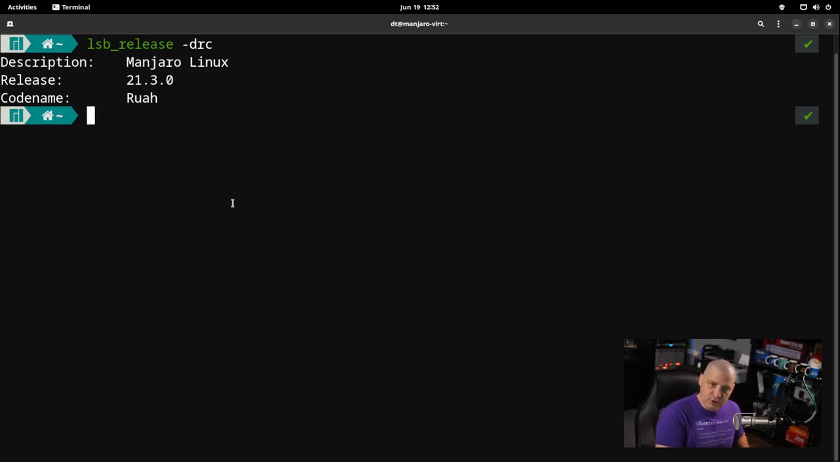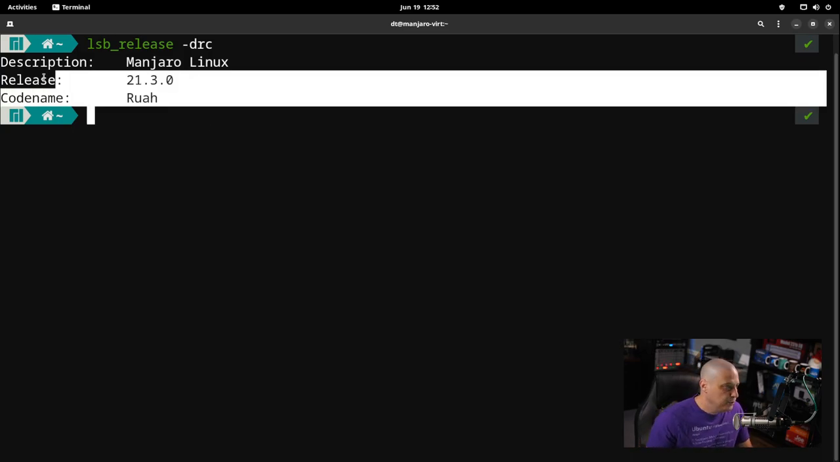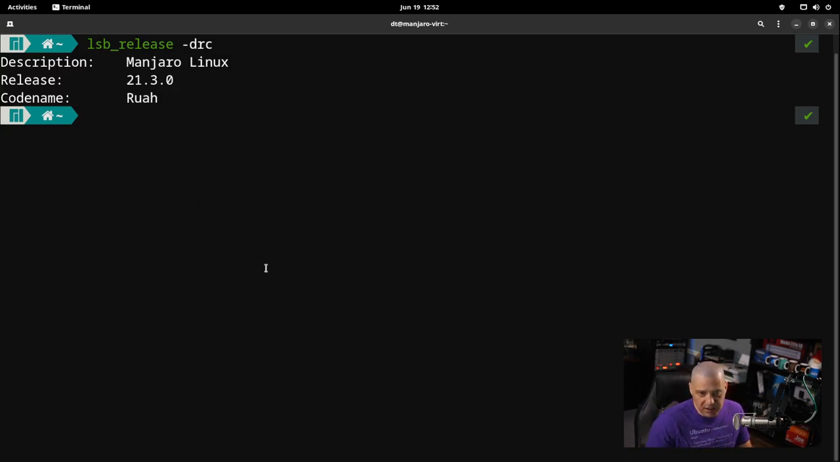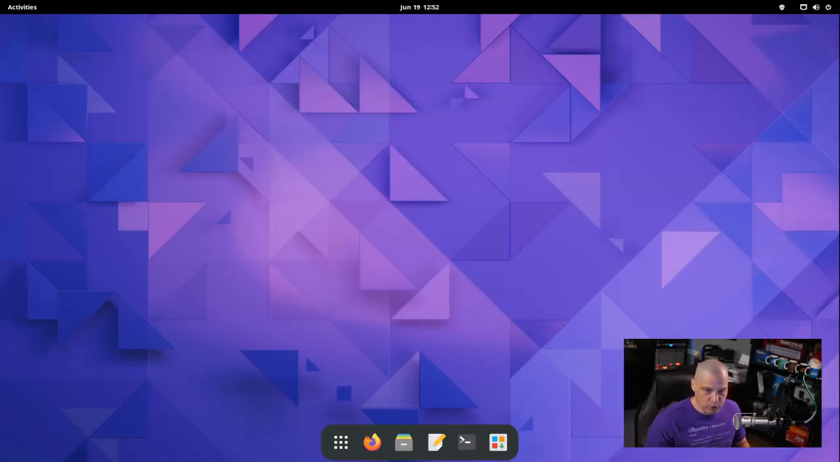So if you were on a previous version of Manjaro, run a pacman -Syu to update your system, and then run this lsb_release -drc command, and you should see the following information letting you know that you're already on the latest version of Manjaro. So there you have it. That's a very quick, cursory look at the latest release of Manjaro 21.3, codenamed Ruah. That was the GNOME edition, and I'm happy I took a look at that.